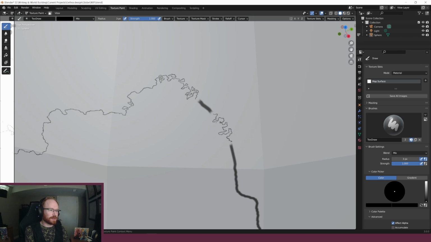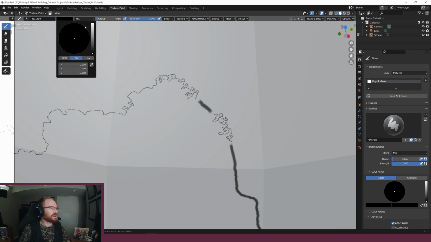Especially with this being in the northern area of Gethra, you'd have compounding effects from the glaciers and the mountains. There we go. Get rid of some more of this. We'll just do this for a few more minutes and then move on to something else.